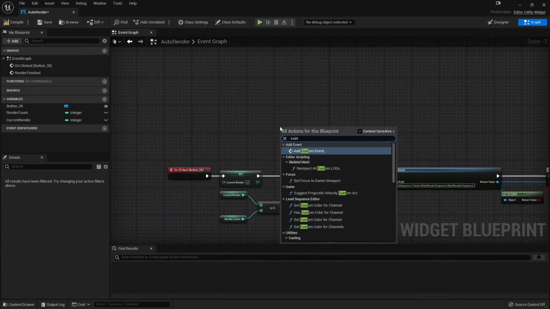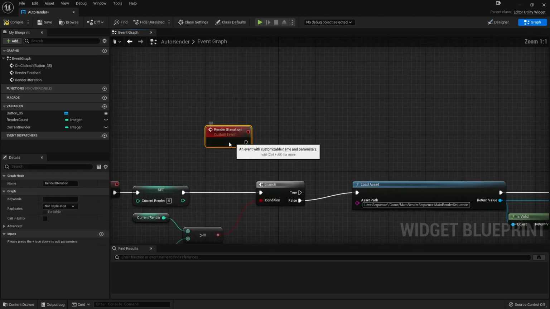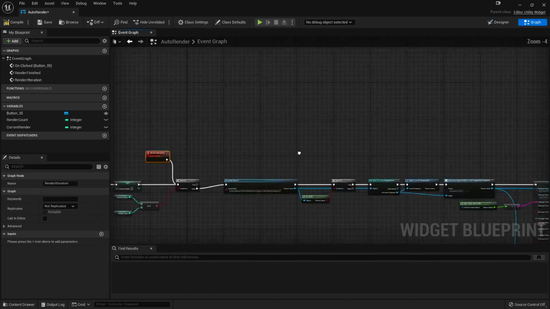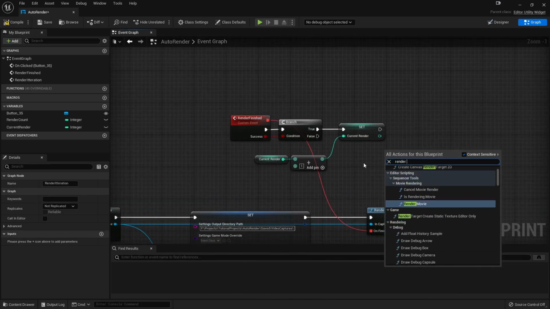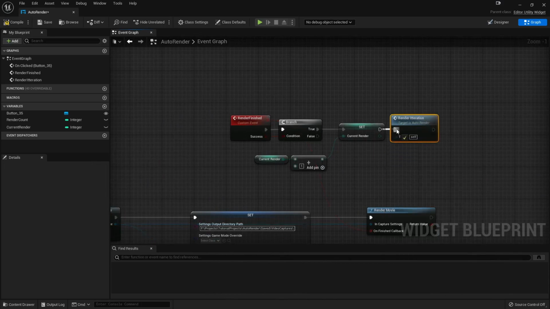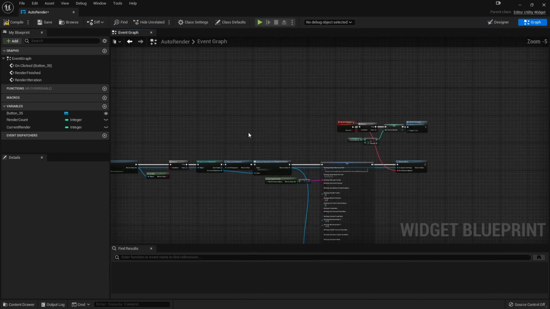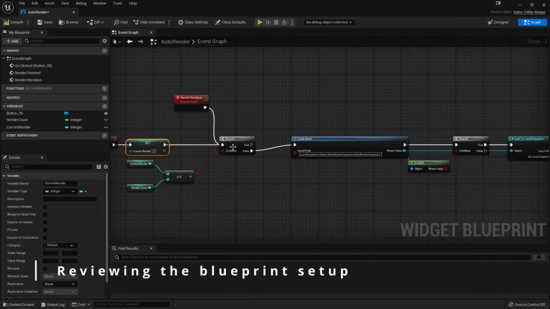So let's create custom event. Hopefully that's how you write it. Okay. Bam. So we're gonna do something like this. Hopefully this works. Yeah, so let's review the logic. We click the button to render, we set current render to 0, so it starts from 0.